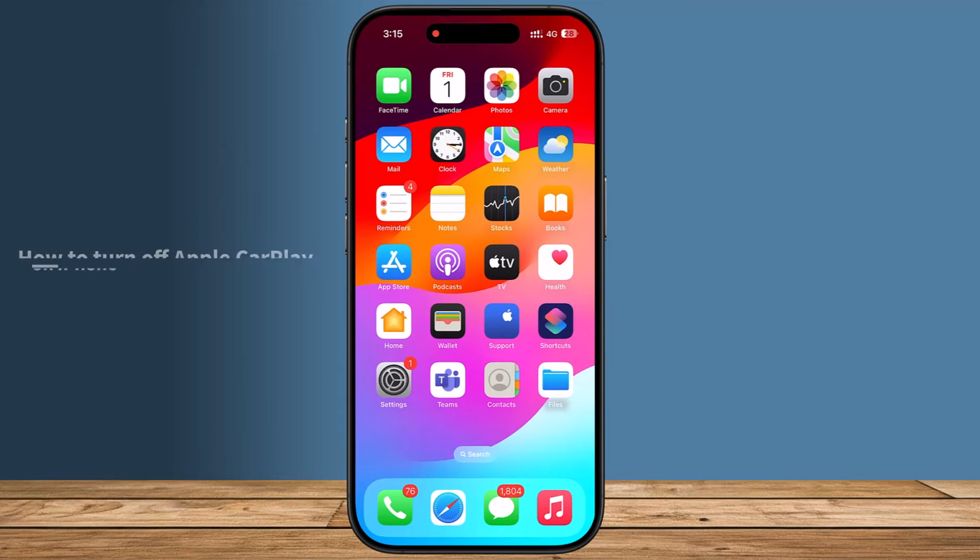Hey everyone! In this video, I'll show you how to turn off Apple CarPlay on your iPhone, whether you want to disable it completely or just stop it from connecting automatically.